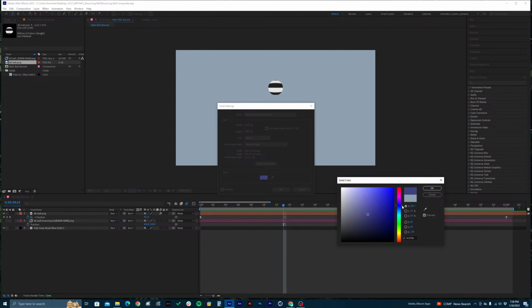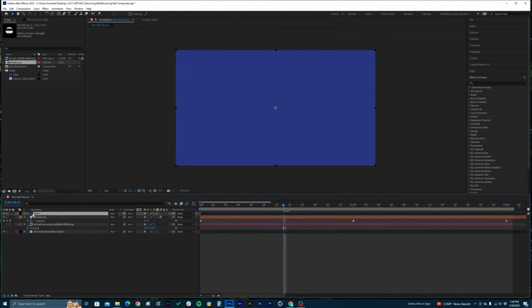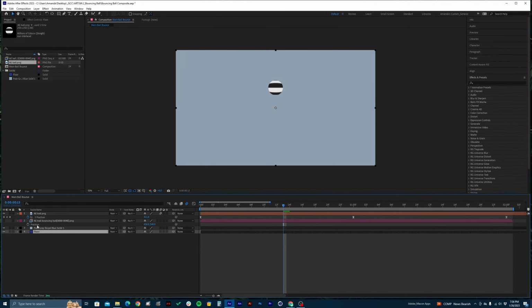Like I can bring it either a deeper blue or a lighter blue, right? So I want a little deeper, more on the indigo side. I'm probably going to bring it right to there. That's a good color. I will rename your layer floor, and drag it to the bottom.